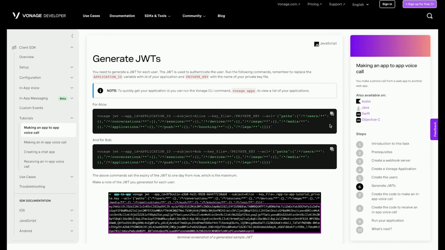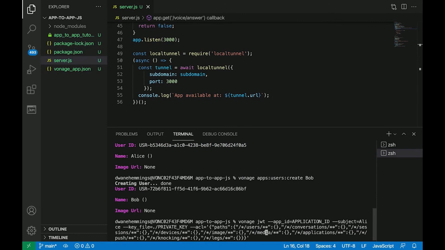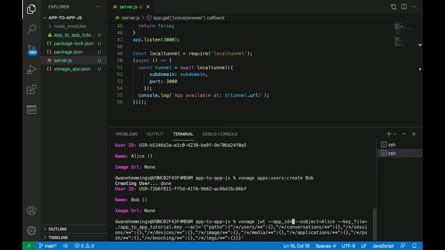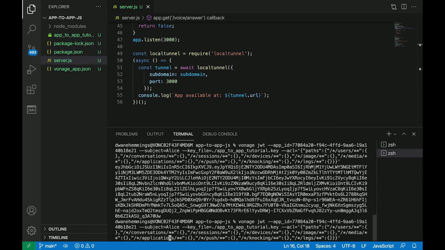The client SDK uses JSON Web Tokens, JWTs, for authentication. The JWT identifies the username, the associated application ID, and the permissions granted to the user. It is signed using your private key to prove that it is a valid token. Use the CLI tool to generate a JWT for the users Alice and Bob by copying and pasting the following commands from the written tutorial. Make sure to replace the app ID with the application ID generated earlier and private key with the name of your private key file. Again, in a production application, this is normally done on the server.